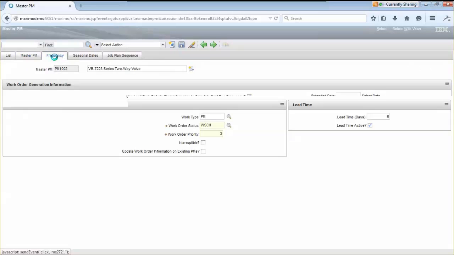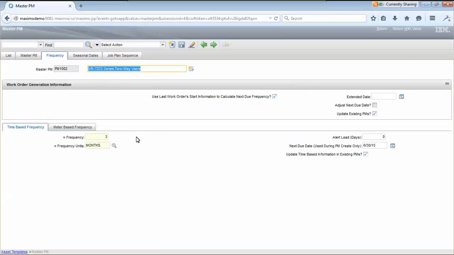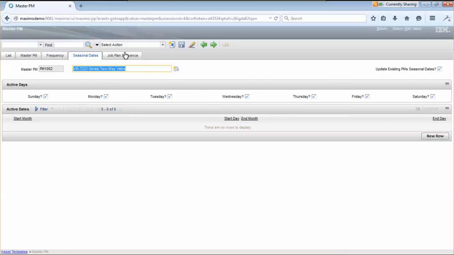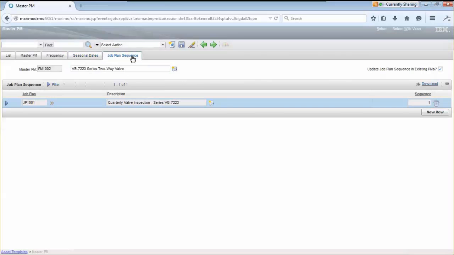On the frequency tab, I was able to specify that this is going to be a quarterly, so it's going to be generated every 3 months. There are no restrictions on the seasonal dates. And then on the job plan sequencing tab, I have identified a job plan that's associated with this quarterly valve inspection. So from here, I can also go to the job plans and actually look at the details for that particular inspection.